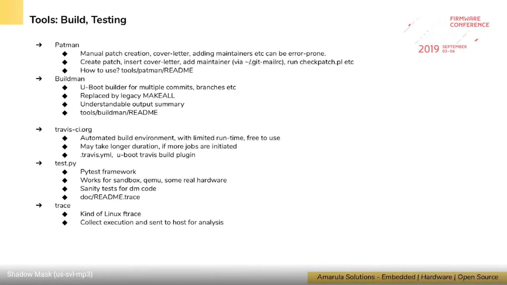And we have Buildman, where if you change something in the particular global source code, I want to build all the platforms with respect to that particular change. We have a tool called Buildman. So the main maintainer or sub-maintainers will usually run Buildman.